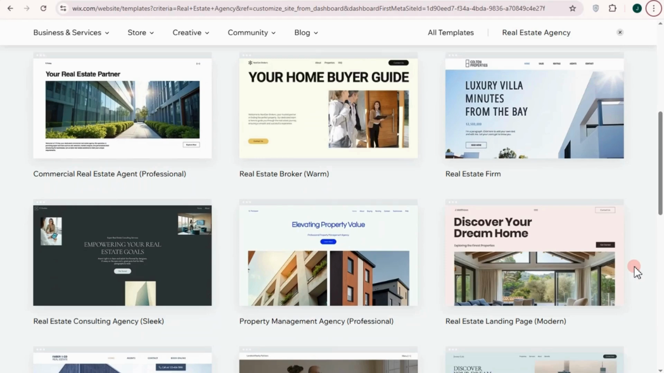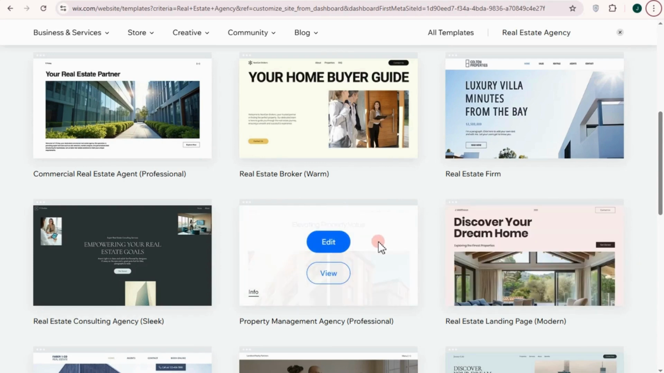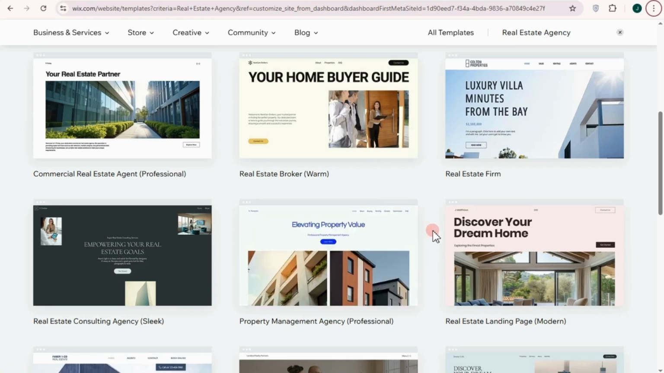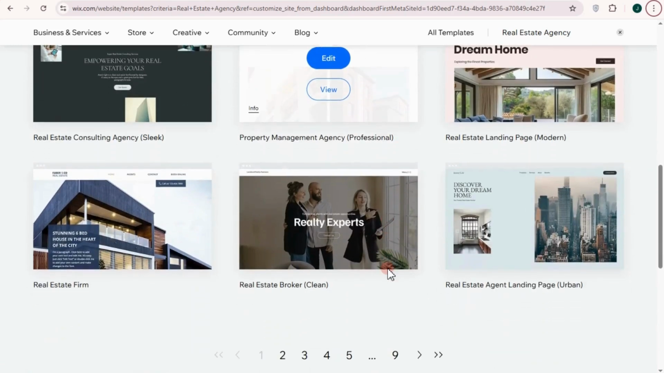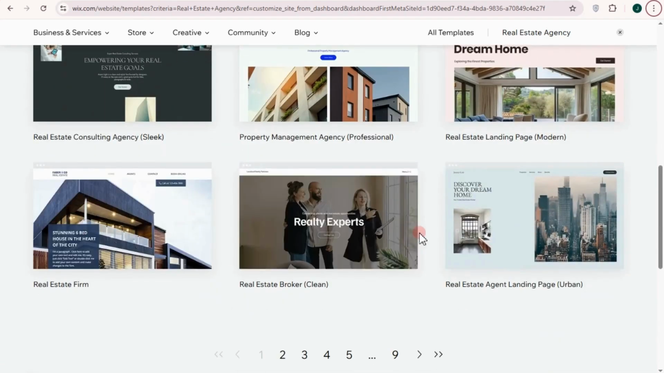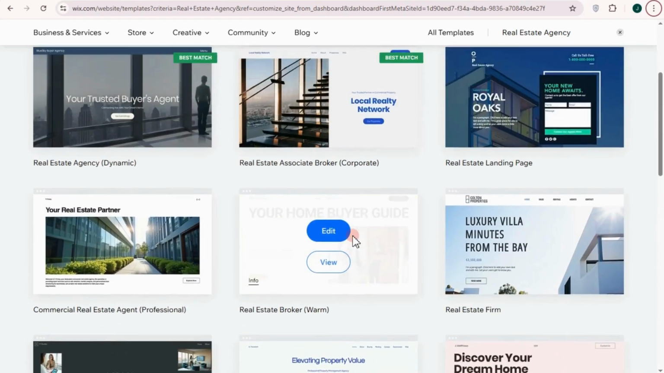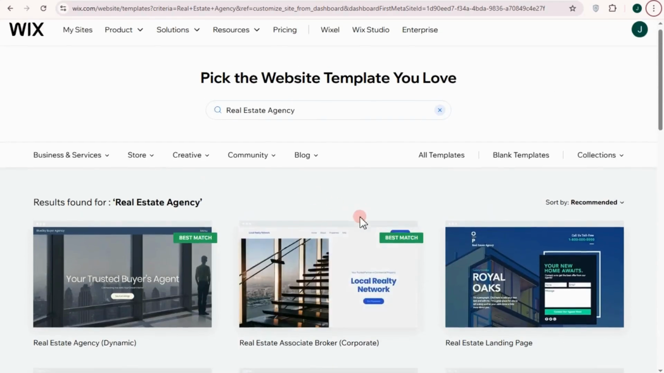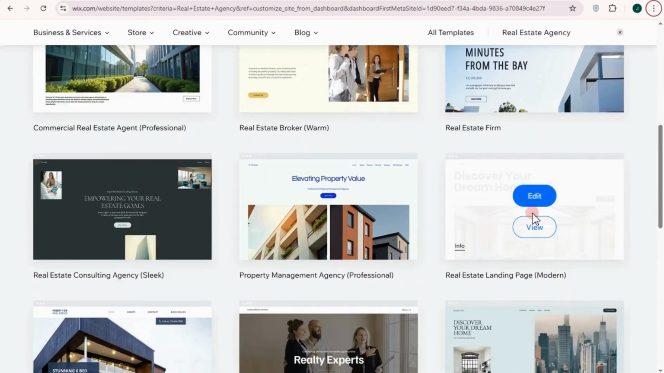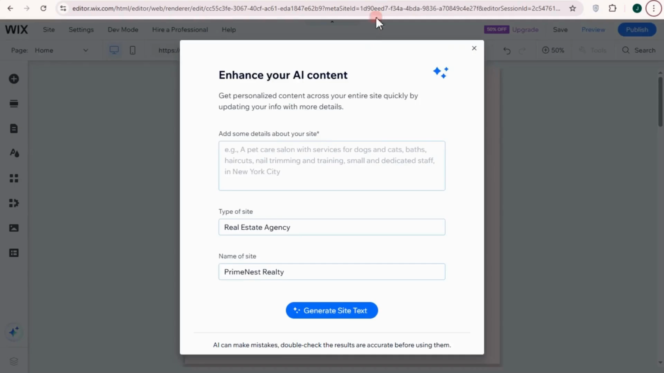Now, if you are using the free version, then there are some templates here that you cannot use. You need to upgrade your plan. So if you have upgraded your plan, then there will be more templates to choose from. So for the sake of this tutorial, I just select from any of the free version right here. And I'm going to choose this one. So if you want, all you have to do is tap on edit.